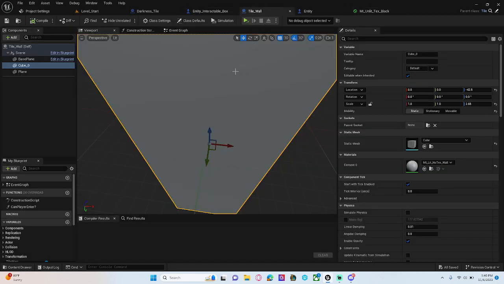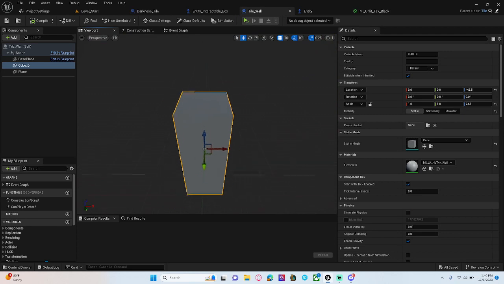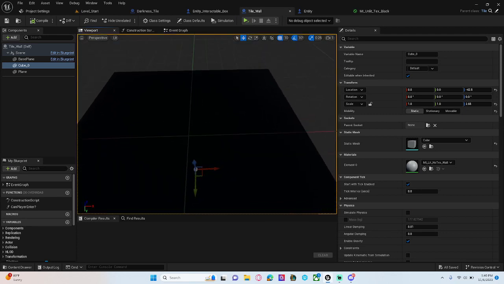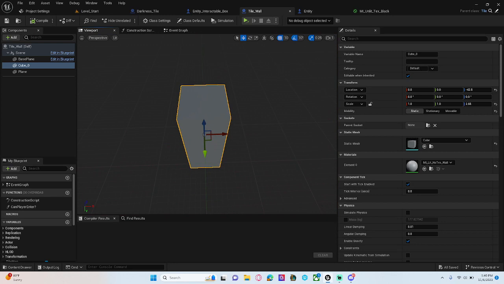From here, we also have the tile wall. The tile wall is typically this base cube. Inside, I have added a plane that has the same color as the darkness tile itself. From here, we could toggle both of these on or off to make it appear as though it is a darkness tile.